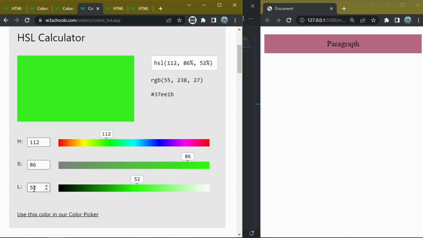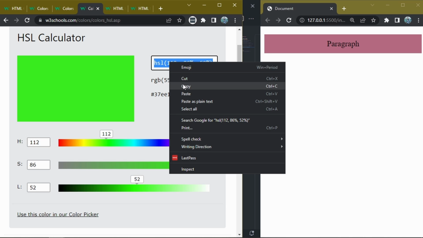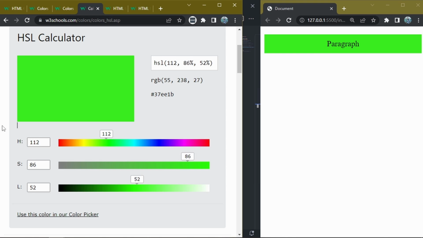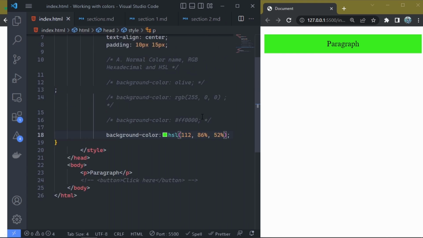And you see that this really is very important. After mixing and matching these colors here, you can just copy the color you want from here, and you go to your editor and paste the color, and you're going to get that color you wanted. So that's for HSL.